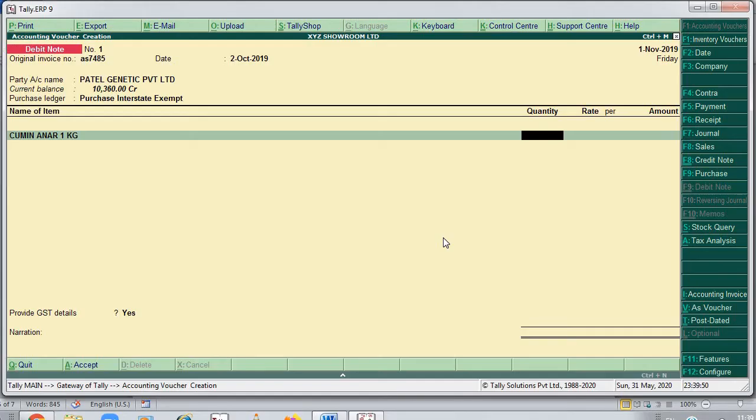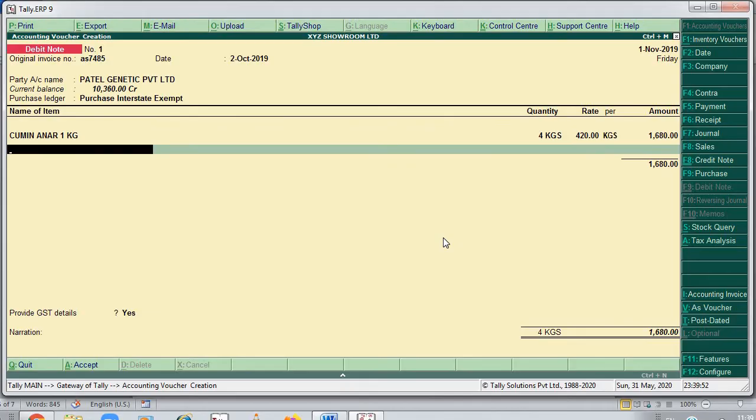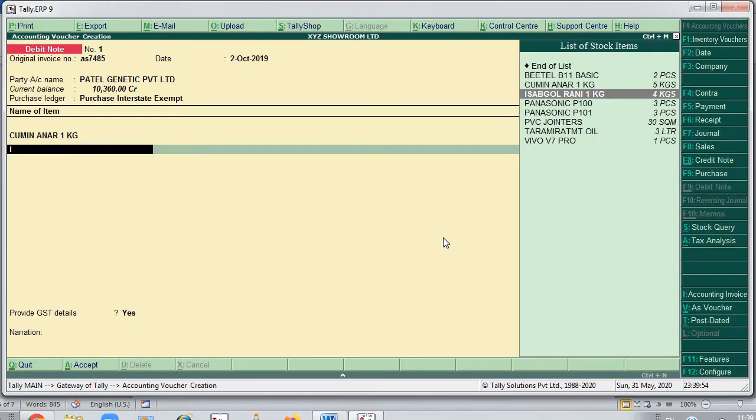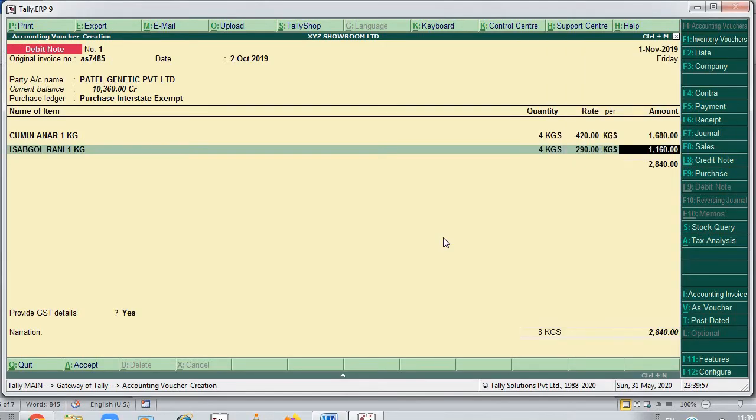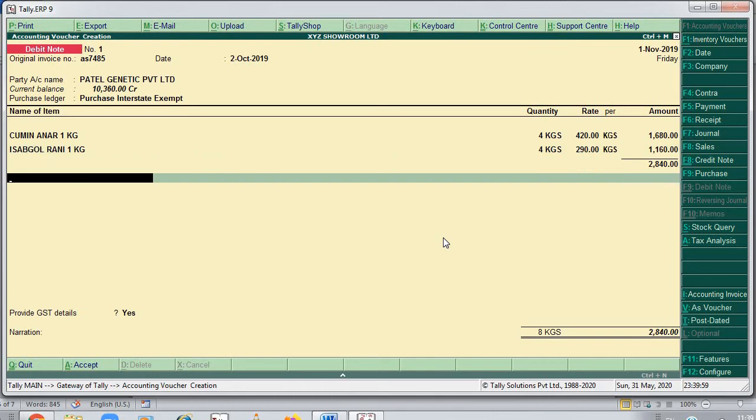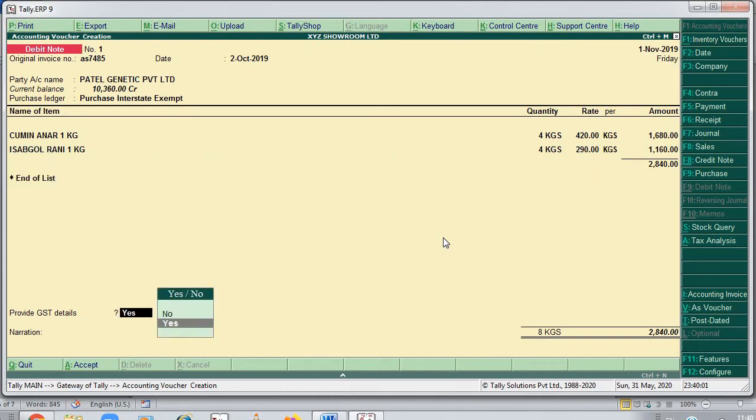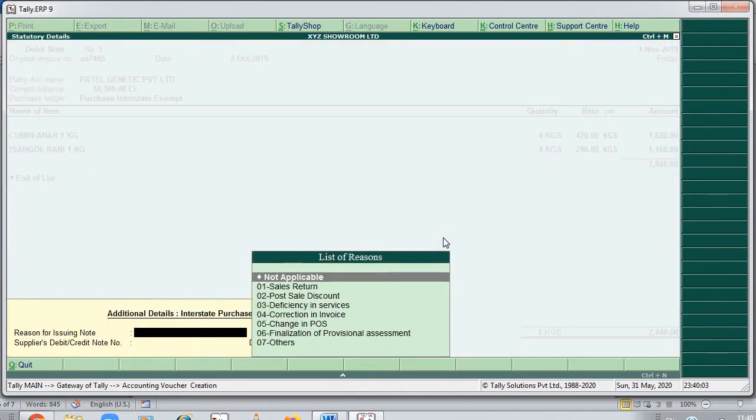How much? 4 kg. Then we are returning isabgol, that is also 4 kg. Enter. So here it is. So our debit note is good to go. Press enter. Provide GST detail, yes.